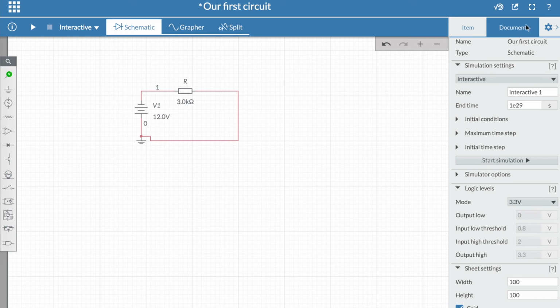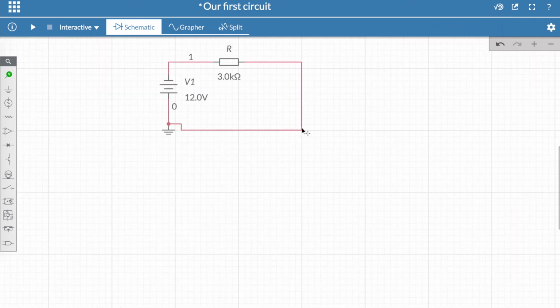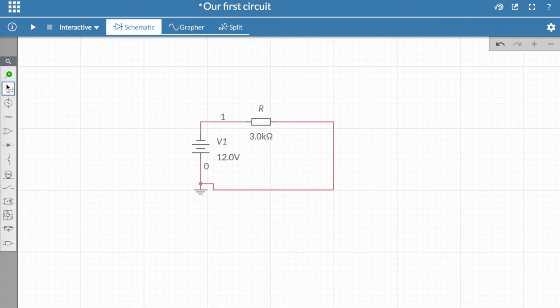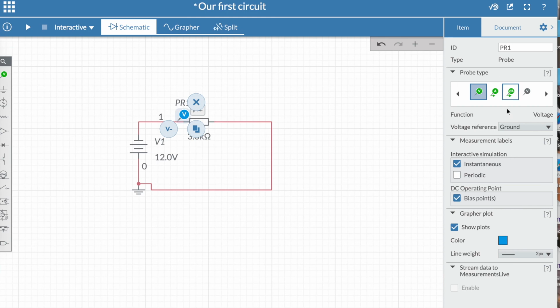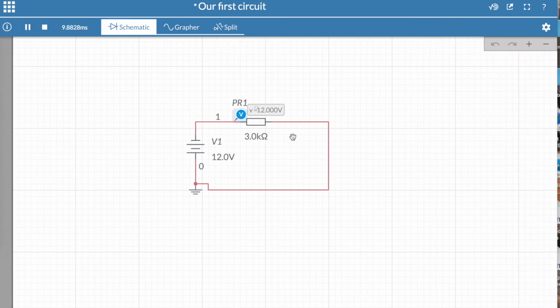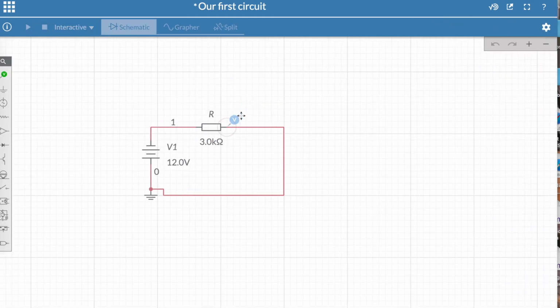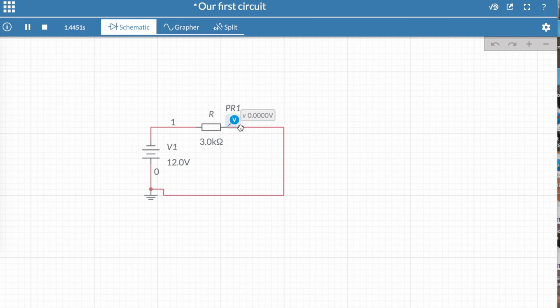We want to take some measurements, and this is where it might get a little confusing at first, because normally we're used to having two connections to a voltmeter. So first let's just try to measure the voltage on one side of the circuit. We measure 12 volts on this side, and on the other side of the resistor it says 0 volts. So we can conclude that by default, the voltage is measured with respect to ground.